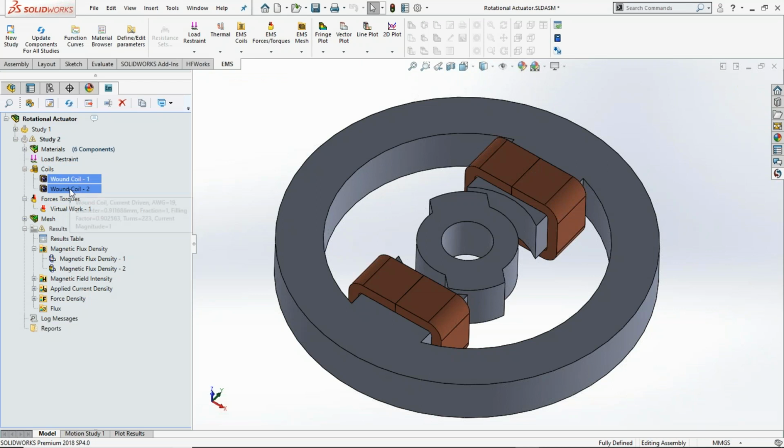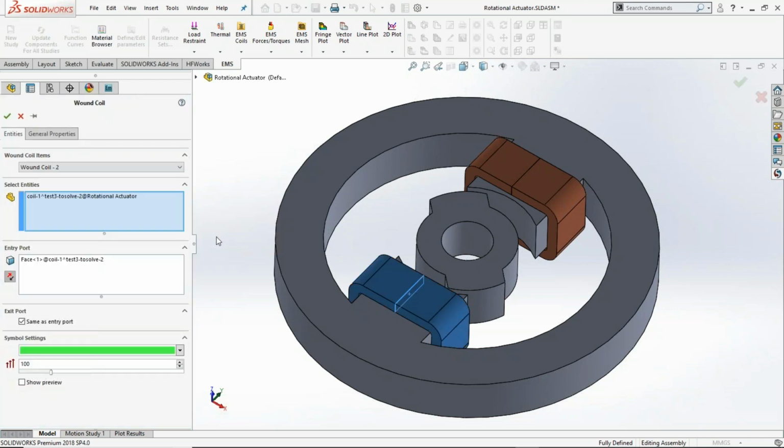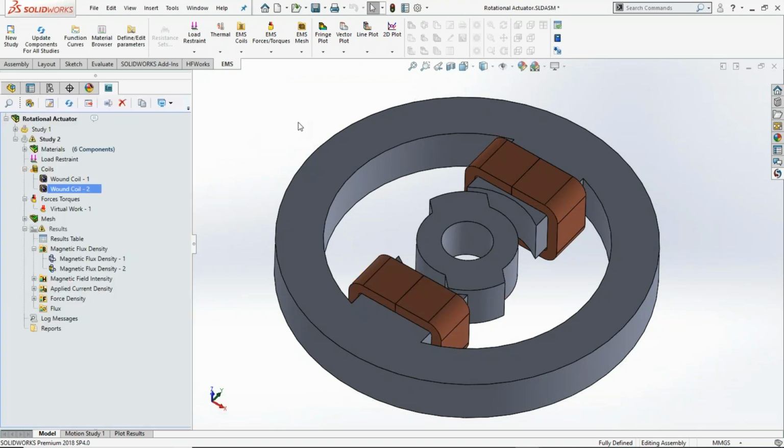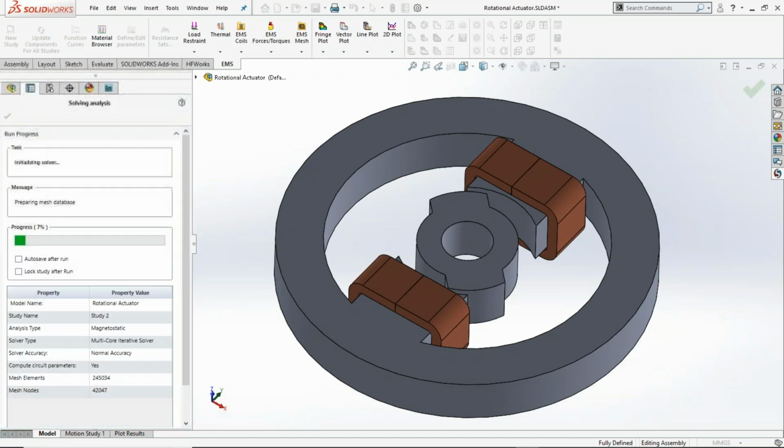So I changed the first coil, and then I will change the second coil as well to put a higher current, 2.2 amps. And then what we need to do here is, when we are ready, all we need to do is run study 2. So we're going to run study 2, and once the solution is complete, we will take a look at the results of study 2 and compare it with the results of study 1. Now this way EMS helps you to study multiple configurations or multiple designs, and then helps you to compare and contrast between the designs.